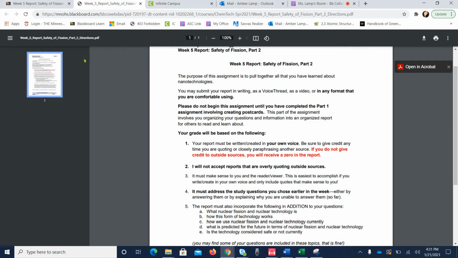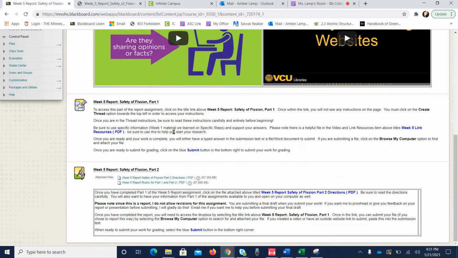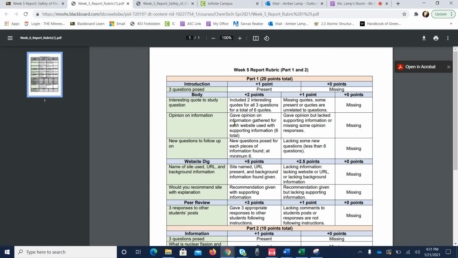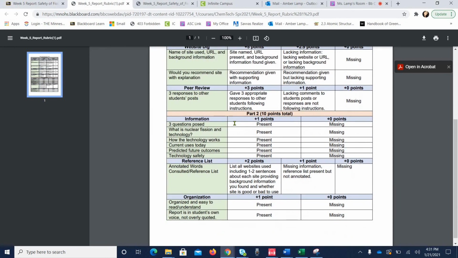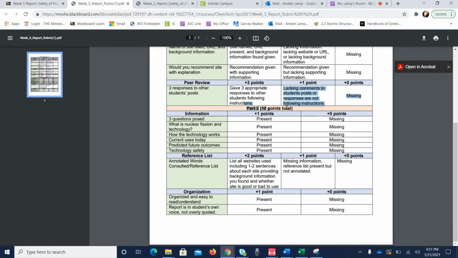Now, if you go back into Blackboard, you'll notice there's the Week 5 report rubric for Part 1 and Part 2. If you click to open that, it'll break down how I grade both Part 1 and Part 2. So if I scroll down, you'll see Part 2 begins right here, and it'll tell you how many points go for what and what things I'm looking for. So if you have a question on what or how I'm grading it, feel free to reference this.